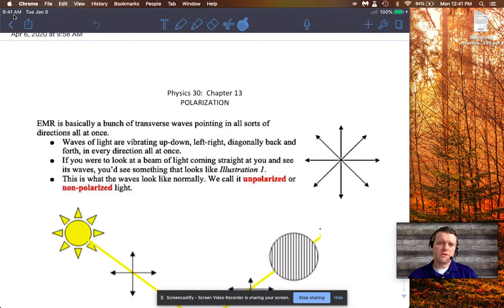Hello, Physics 30s. I just want to make a quick note on polarization. Polarization is kind of a fun concept. It does not have any math for our purposes. All you need to understand is that light normally vibrates in multiple planes, or it can vibrate in multiple planes.